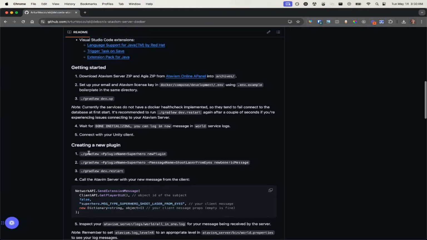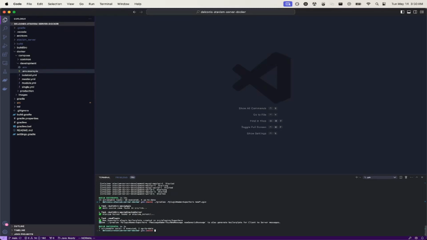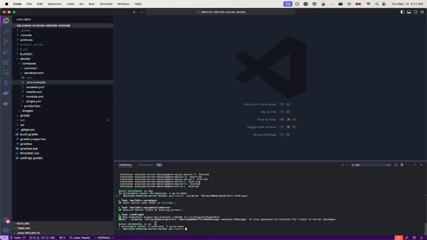Creating a new plugin, all I have to do is run this command, gradle new plugin. So let's go to Visual Studio. I'm going to paste it here, and now as a property I'm passing a plugin name. That's the name of the plugin that I want to create, and just run a new plugin. So I'm going to create a superhero plugin. This is created now. I also got instructions here telling me that I can create a new message.